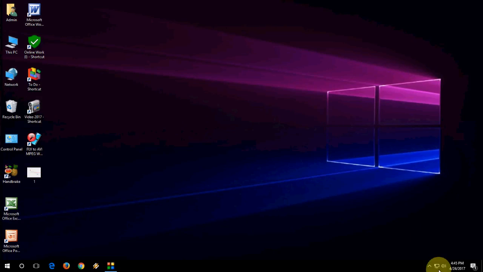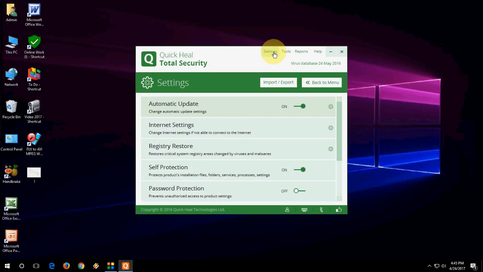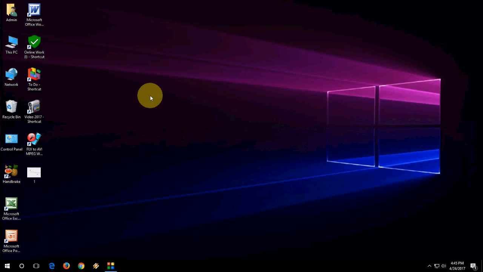If not fixed, go to the next option. Open your antivirus if you are using one. In the antivirus, just turn off the firewall, and if possible turn off the antivirus for a few minutes to run your website. So check your antivirus, the second method.